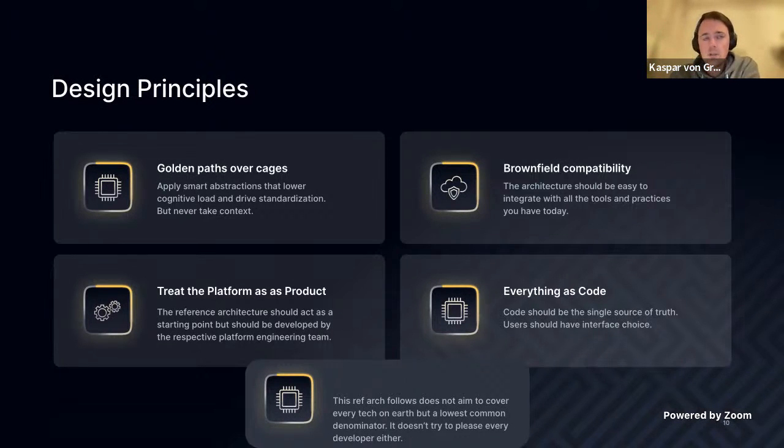Golden paths over cages. Second thing is, we've mentioned this before, brownfield compatibility. That's pretty obvious. Second, treat the platform as a product. I am giving you an idea how to start the design journey, but that's obviously your platform. And our mission statement is serving platform engineers. So I'm always only providing the tools and the framework if you want, but you'll have to localize that to your own thing.